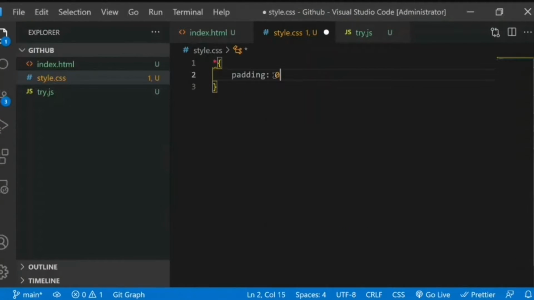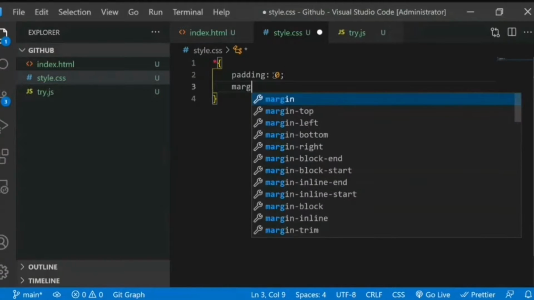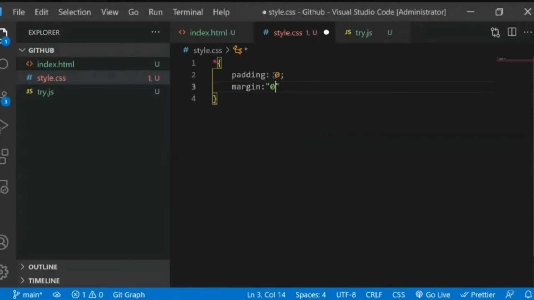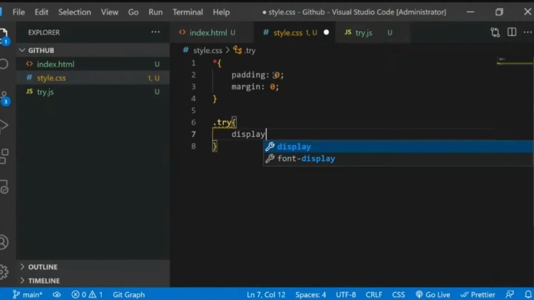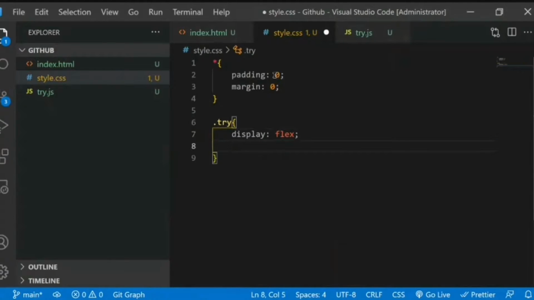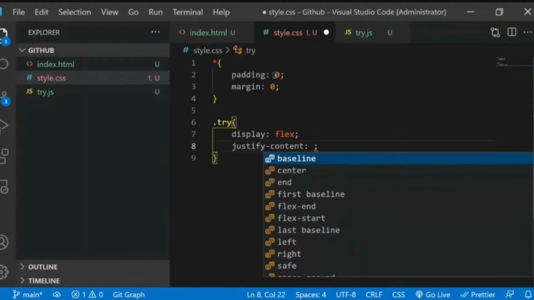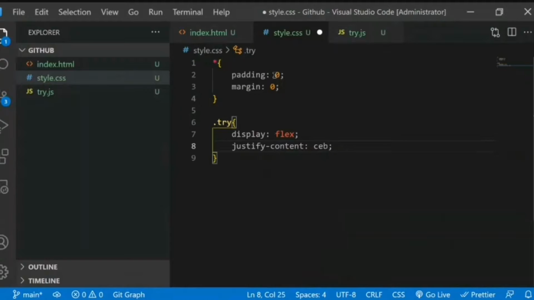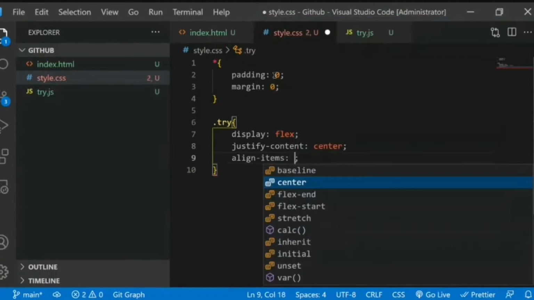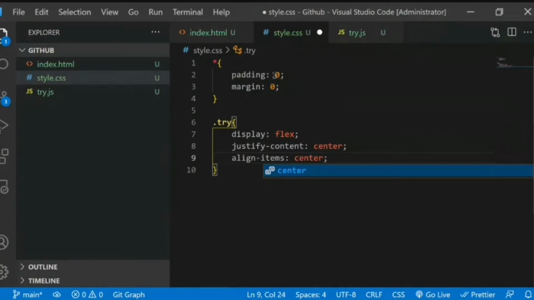Adding margin 0, and our try class for display flex, and justify content center to center it, and align items center. After that, I will save it.